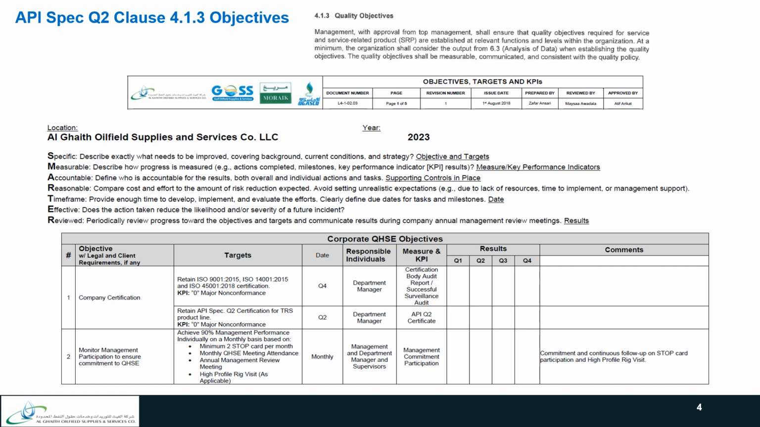Item number 2. Achieve 90% individual performance from managers and supervisors on a monthly basis based on the following criteria. Minimum 2 STOP cards per month. Monthly QHSE meeting attendance. Annual management review meeting. High profile rig visit. These are just a few items in the QHSE objectives and the complete list is maintained by QHSE and communicated to all employees for conformance. Monthly monitoring and review shall be carried out to ensure conformance.